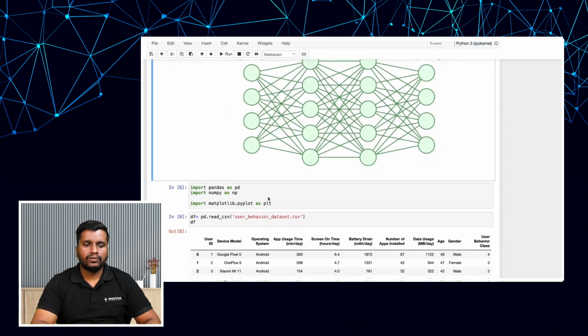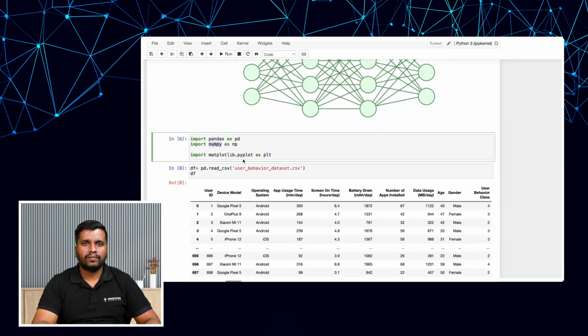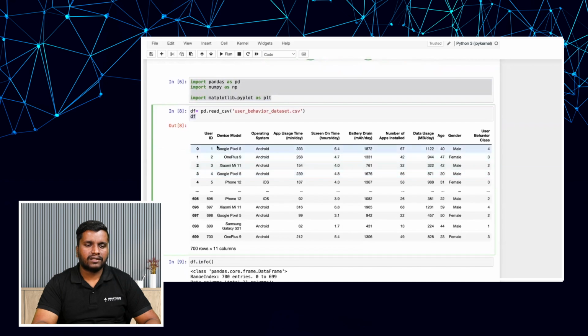Now we will move on to the actual data set. First we will import pandas as PD, then we'll import numpy as NP, and we'll use matplotlib.pyplot as PLT. These are the general dependencies or libraries which will help us process the data and organize it in a very structured way. We have already discussed this. Then we read the data set and try to understand it.